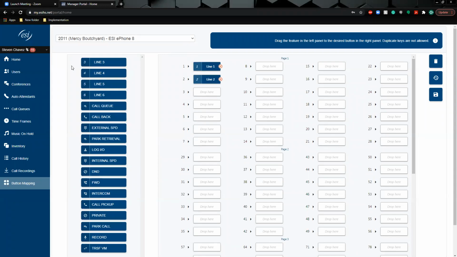Okay, so now we're going to cover auto attendance, call queues, and time frames. So the purpose of time frames, that allows you to create, let's say, for example, a daytime time frame and also an after hours time frame. And for those time frames, you can select where the calls go during the day and also where those calls go during the night.